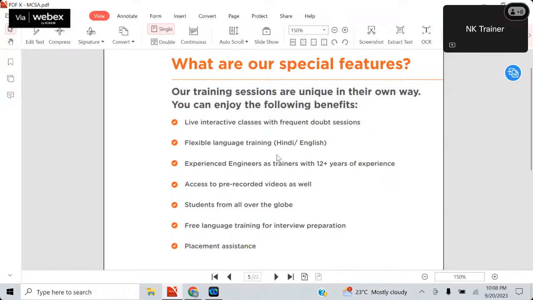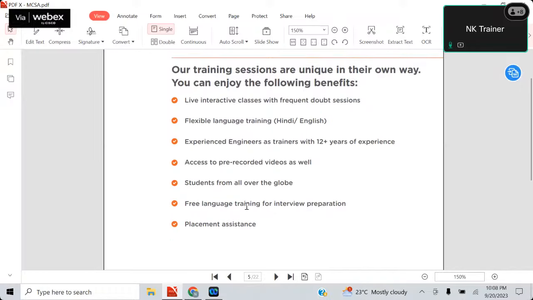Then we can help you out in placements also. We are not committing to it, but if we have any kind of openings, or if recruiters are approaching us that they have some jobs in their organization, then obviously we are going to forward your profiles for the screening, right? So these are all the benefits that you are going to get once you enroll for MCSA.